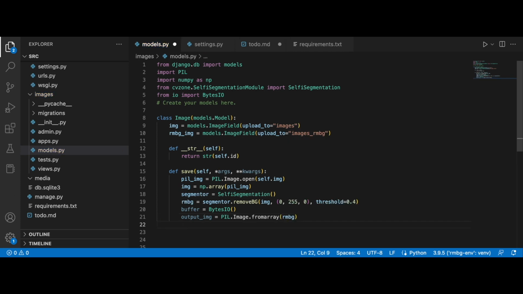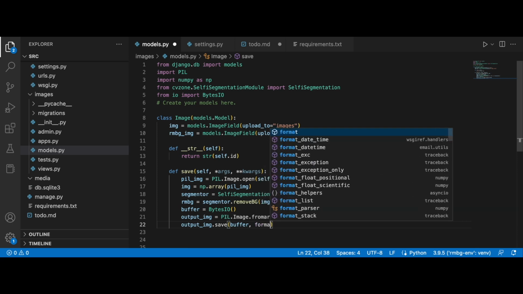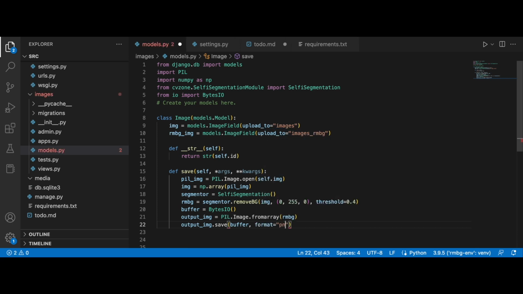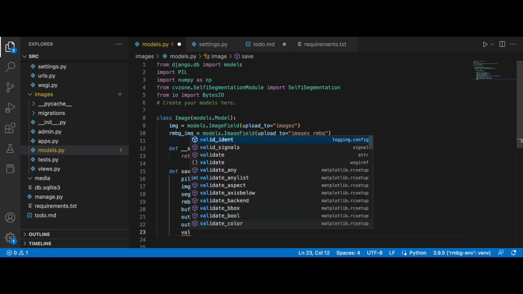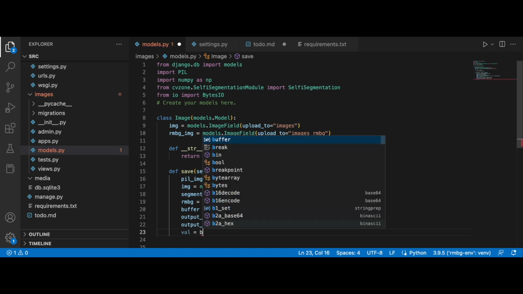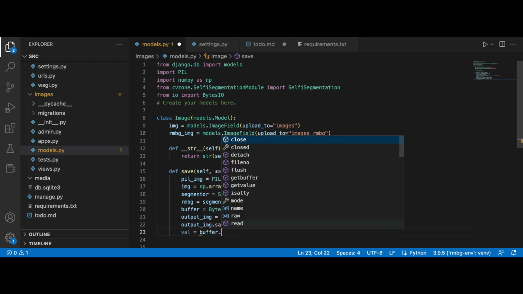All right, now we can write output_img.save, and pass in the buffer, as well as specify the format, and let's set it to PNG, like this. Okay, so now we need to get the value which will be stored in our rmbg_img field. So we can get it by specifying a variable val is equal to buffer.getvalue().